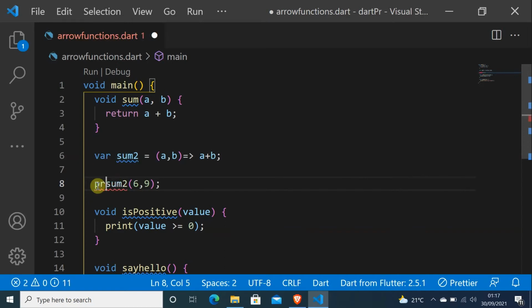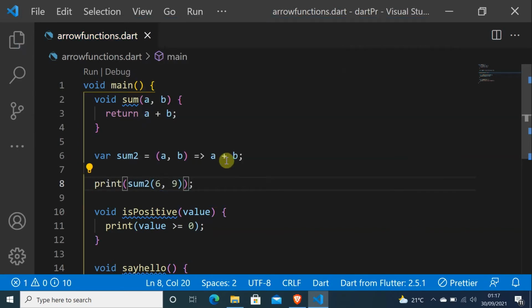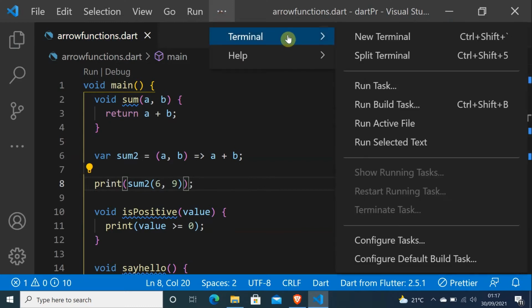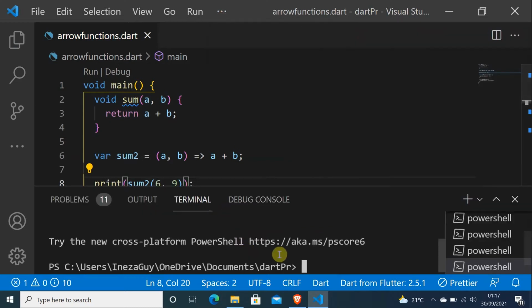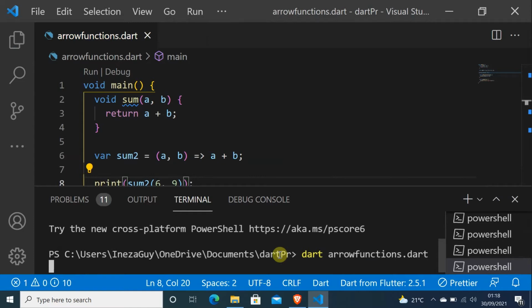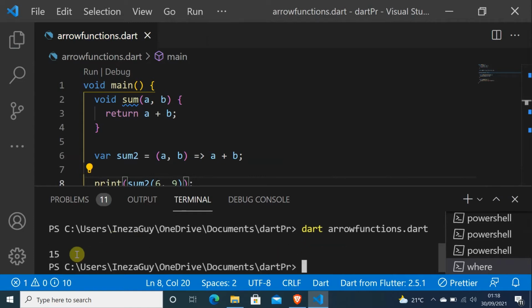Let me just print sum2 so you can see it very well. And let me go to terminal, new terminal, and do node arrow functions dot js, press enter. As you can see, the sum is 15.